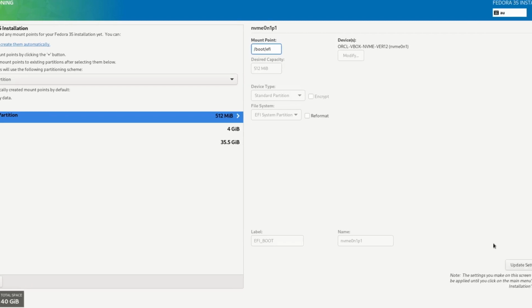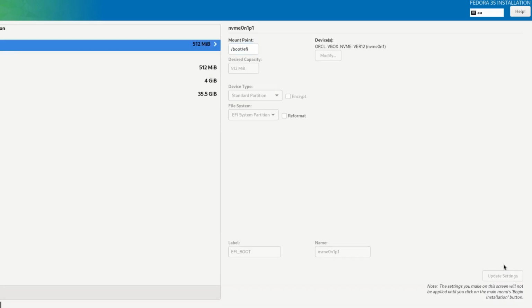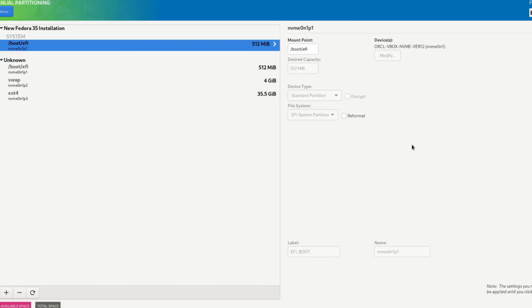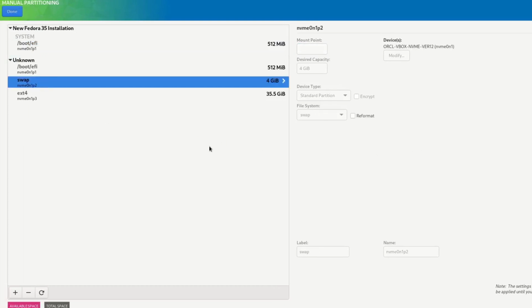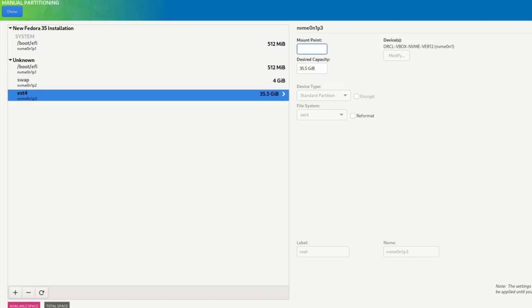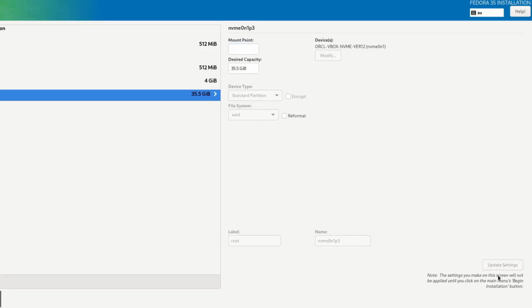Boot EFI. Now I've got an update settings. Okay, so that works. Interesting. So we do this one here. That one we don't have to do, but this one here is root. Update settings.